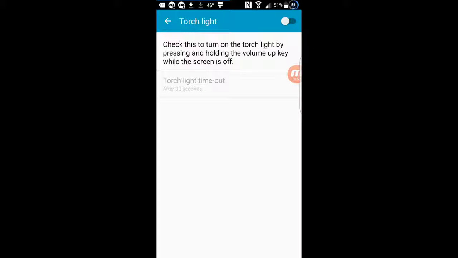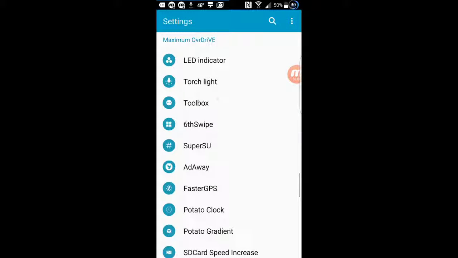If you want to have it for 1 minute, let's say you turn off the screen, and then you press and hold volume up, it will automatically turn on the torchlight for 1 minute, which is very neat. And then you have your toolbox, your 6 swipe.